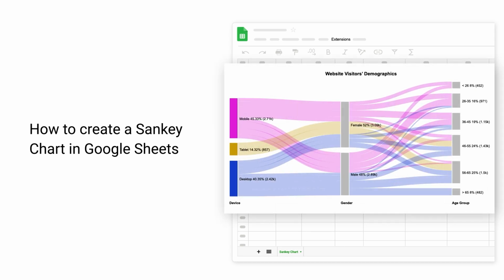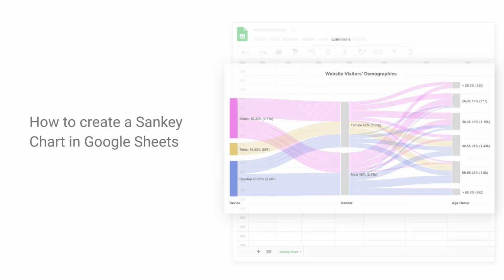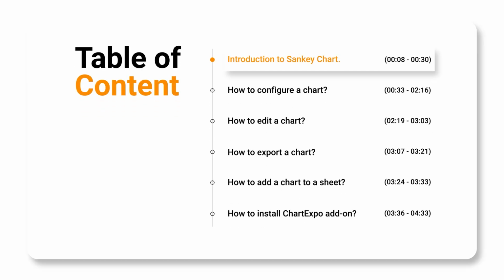How to create a Sankey chart in Google Sheets. Introduction to Sankey Chart.